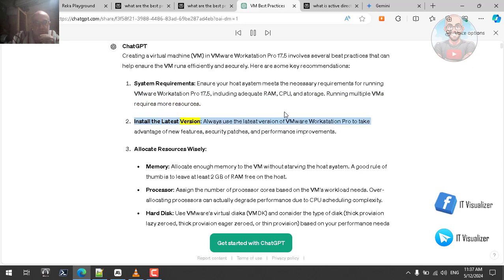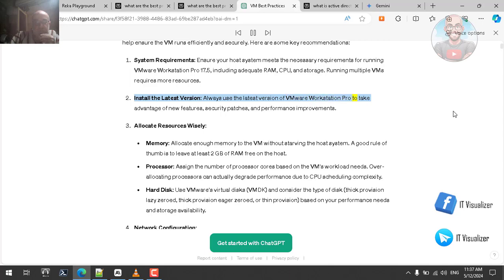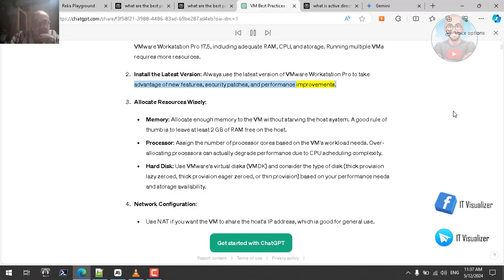Install the latest version. Always use the latest version of VMware Workstation Pro to take advantage of new features, security patches, and performance improvements. Allocate resources wisely. Memory. Allocate enough memory to the VM without starving the host system. A good rule of thumb is to leave at least 2 gigabytes of RAM free on the host.